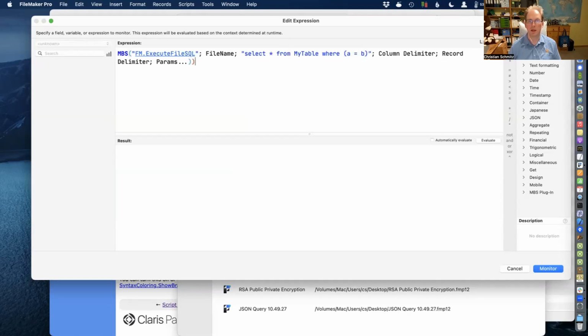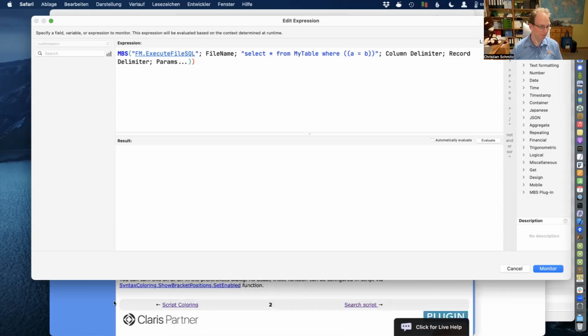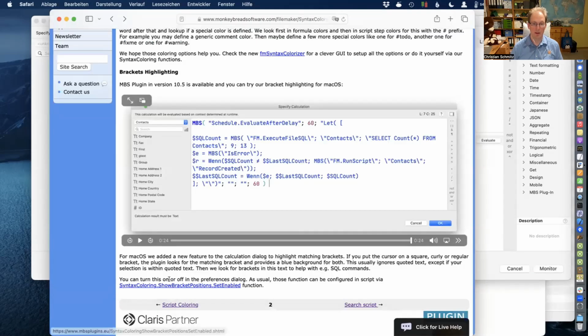But if I put one here and one here, so they don't match up, this one is still wrong, which is awesome. But here having brackets checked within a string is very useful. You can turn it on and off with a checkbox in the preference dialog or here a function.